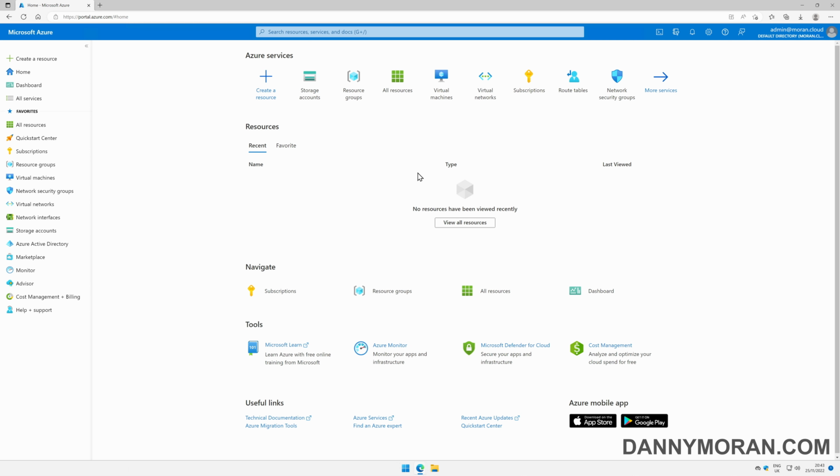If you prefer written documentation, the article for this topic can be found on my blog, which will be linked in the video description. This is part 5, and we're going to be creating an Azure storage account.